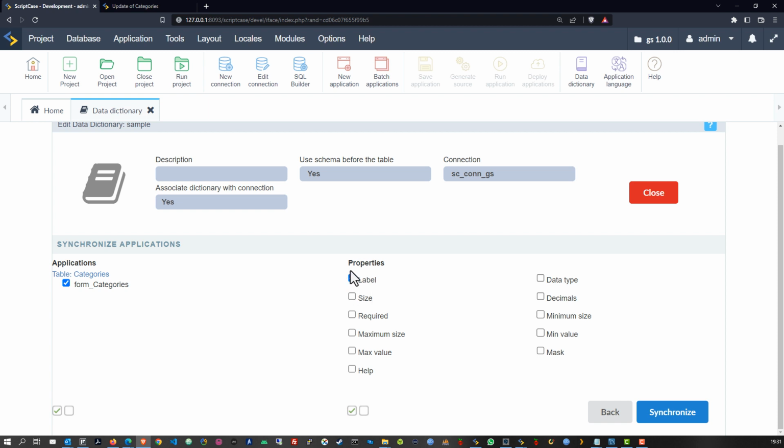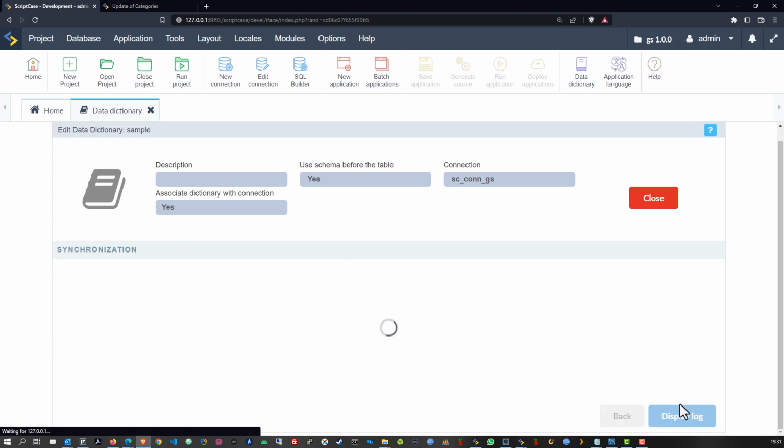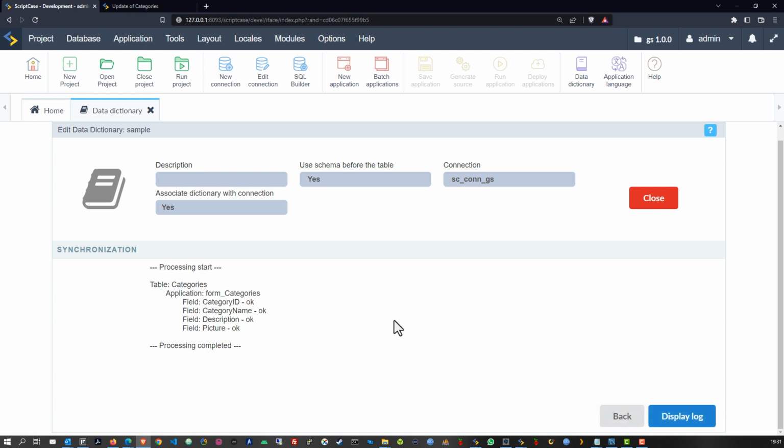I'm just synchronizing now the label with my form categories here. And that will then go ahead and add the new language keys to that application. And as it says here, the table categories has now been synchronized with the form categories, and the category ID, category name, description, picture are all okay. And the processing has completed.